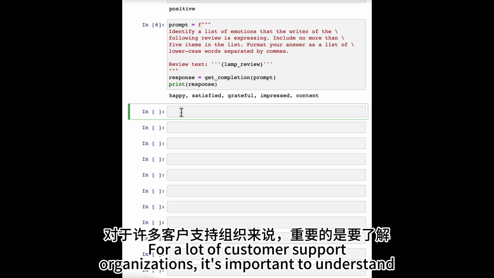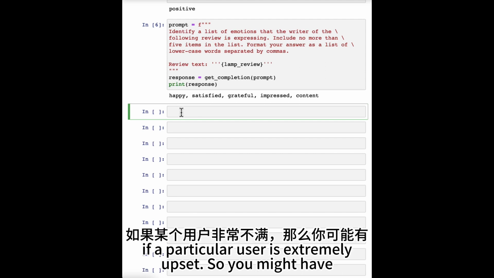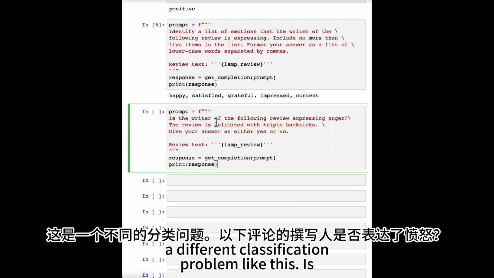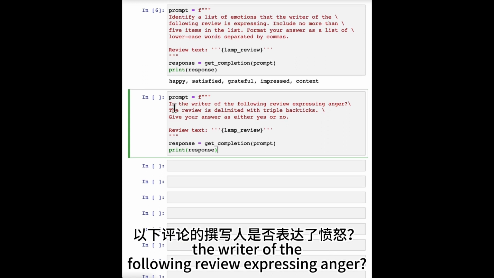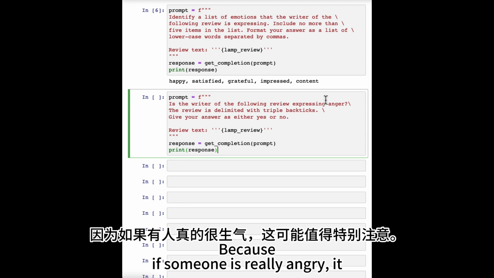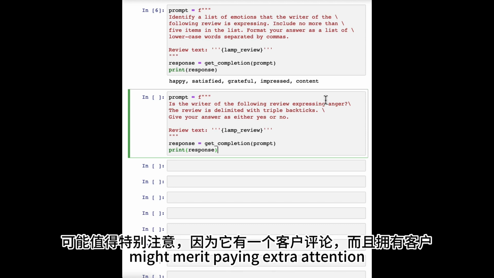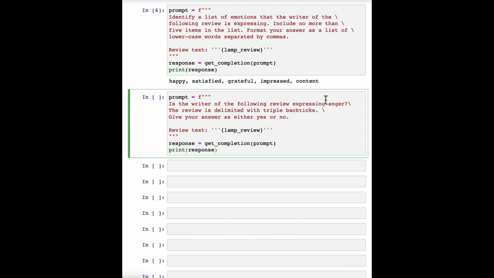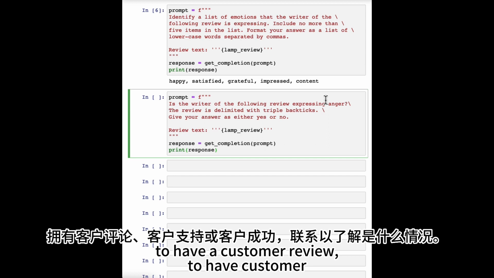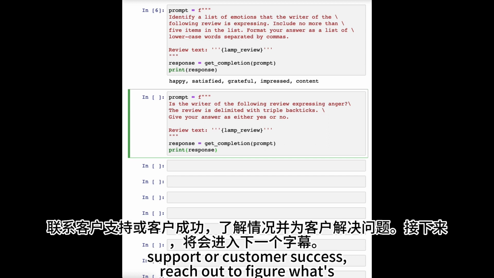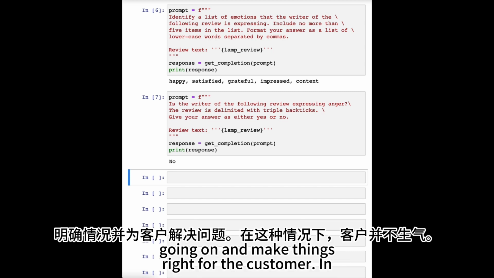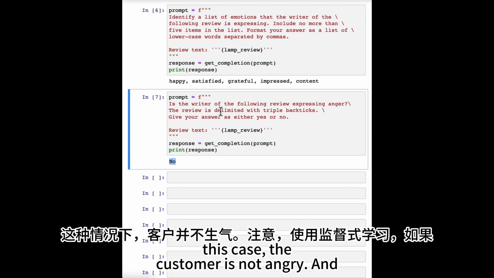And this could be useful for understanding how your customers think about a particular product. For a lot of customer support organizations, it's important to understand if a particular user is extremely upset. So you might have a different classification problem like this: is the writer of the following review expressing anger? Because if someone is really angry, it might merit paying extra attention to a customer review, to have customer support or customer success reach out to figure out what's going on and make things right for the customer. In this case, the customer is not angry.